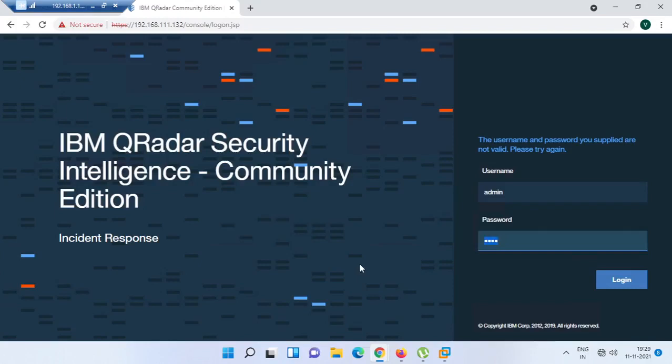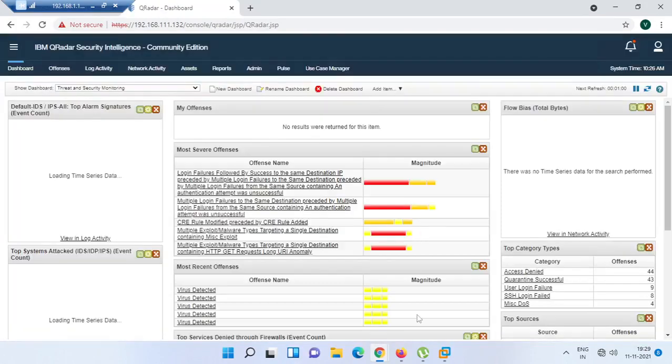It is now 12345. See, you are logged in. See, like this you can change your password.